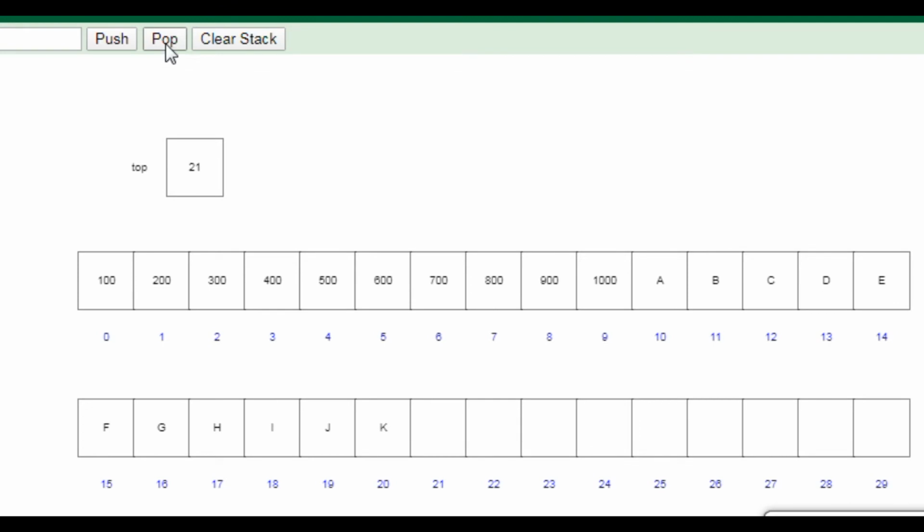Let's say if I press pop, it will release the value K first because it is the last one. In the same way, pop again, J will be removed, according to the LIFO concept. So one by one I will remove these elements, which is known as pop in a stack. You can see H is now removed, and then again I am going to remove G, and you can see simultaneously top is also decreased by 1.